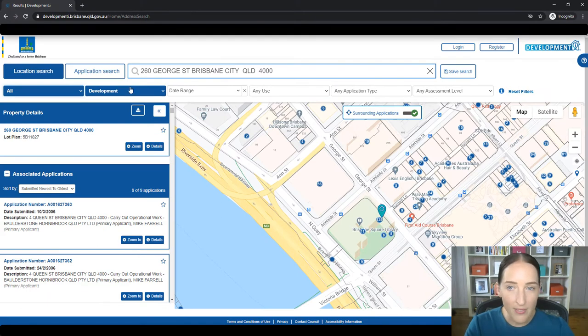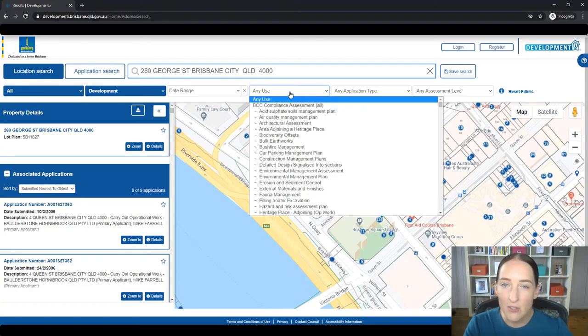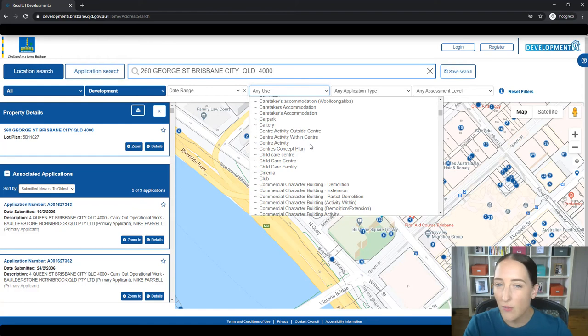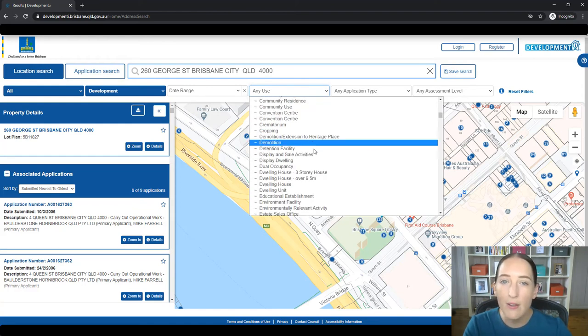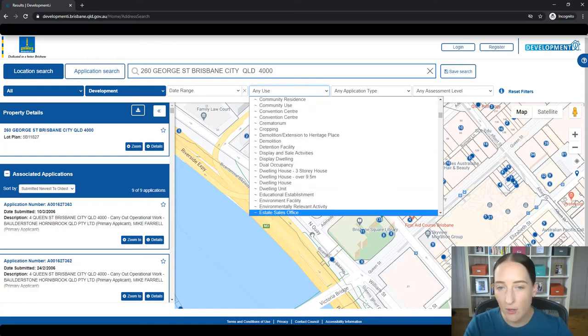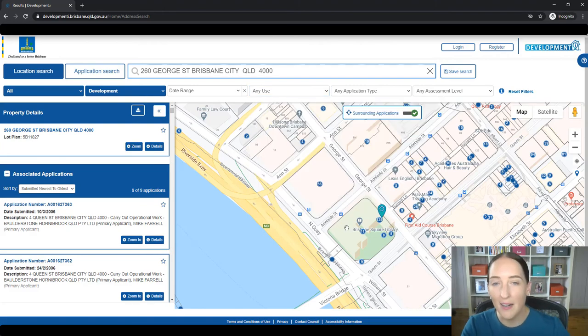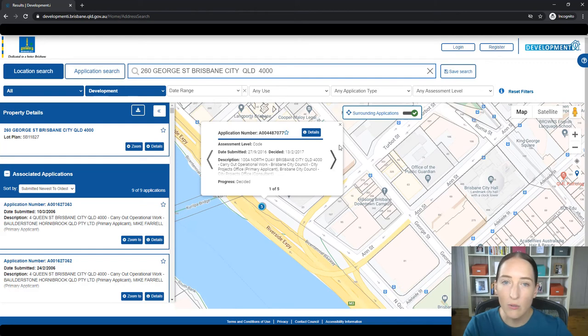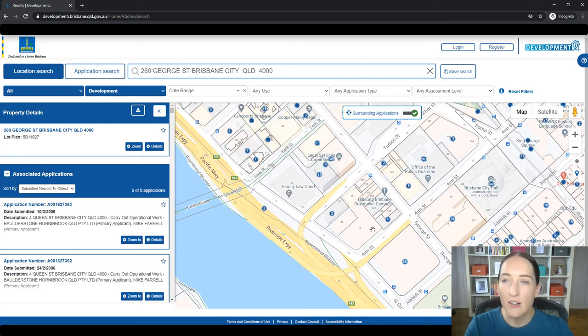Now, you can refine things further by using the filters up here. I personally find them a bit hit and miss, let's just say. There's been a couple of situations where I've looked up previous jobs just as a bit of a tester and they haven't shown up under the right categories. Under the use, I think I selected dwelling house over 9.5 or 3 stories, and the results didn't come back as I expected. So I personally don't refine things any further than that. I just stick to the all and then go from there.